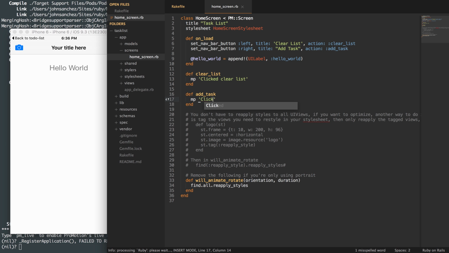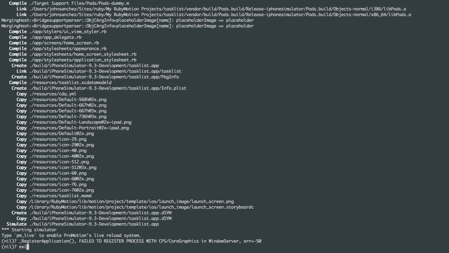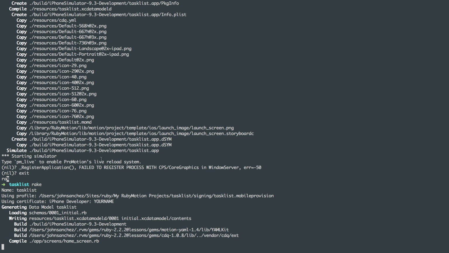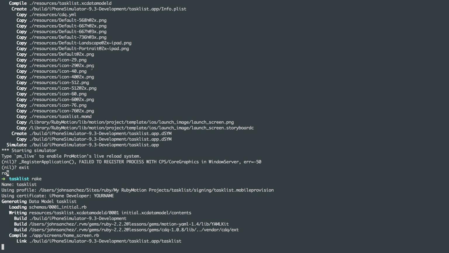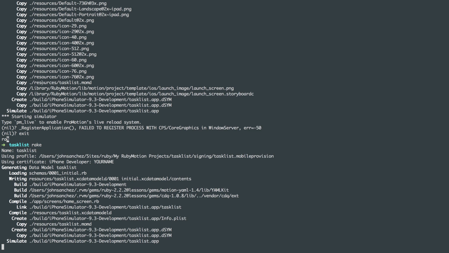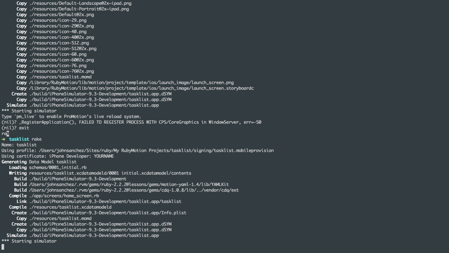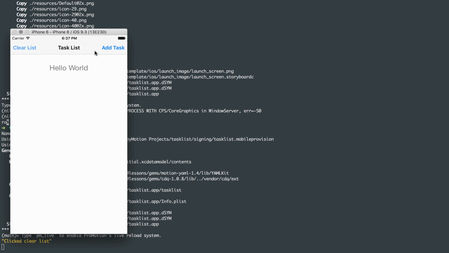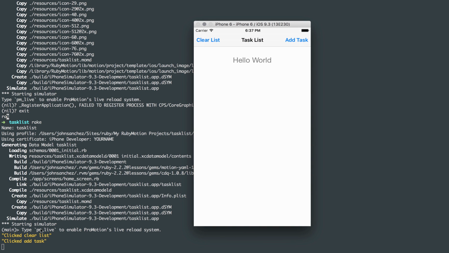to clicked add task. So if we go ahead and we go back into our terminal, we'll exit out of this, use rake again. It'll be a lot quicker than it was that last time to compile and run. And what it's going to do is it's going to start up our simulator again. And we should see clear list and add task. By clicking on those, you'll see the output within our REPL, our terminal here. And now we can see that this title here is now task list.